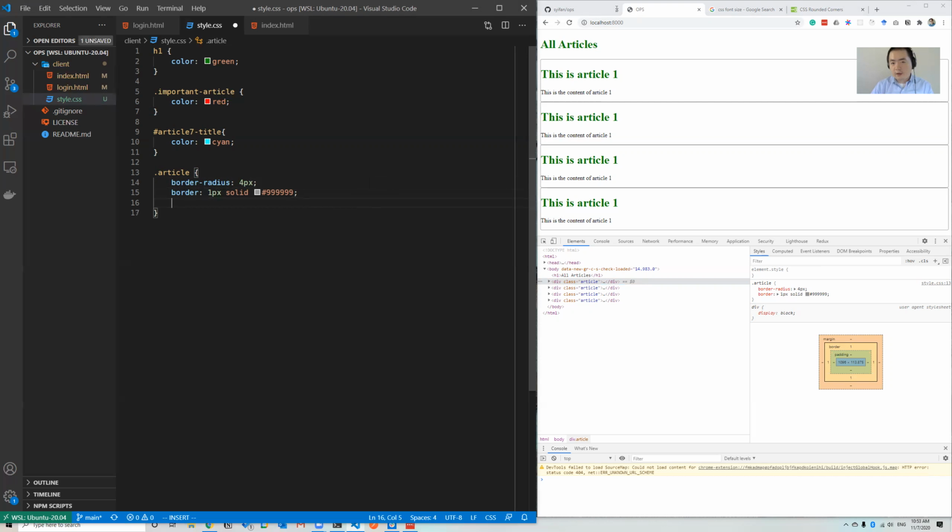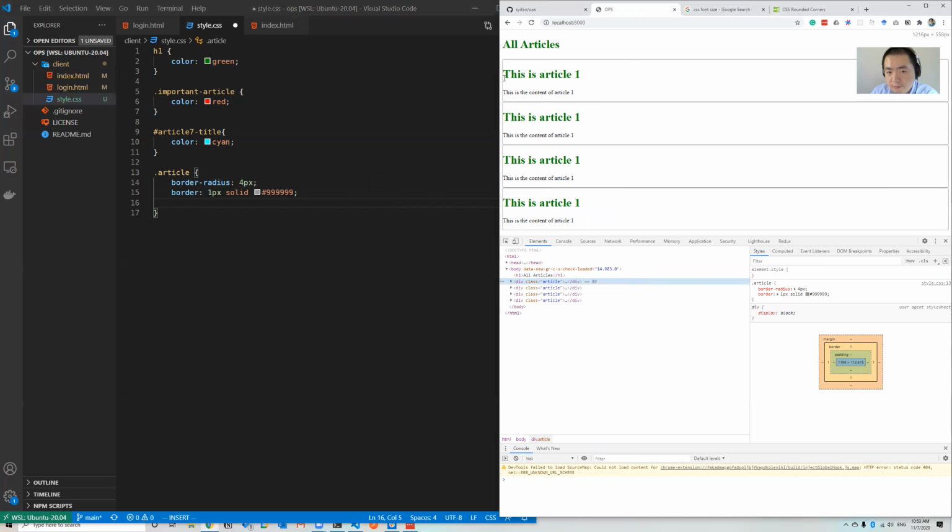I also want to have some larger gap between this browser border and my article border. I think this is too small.